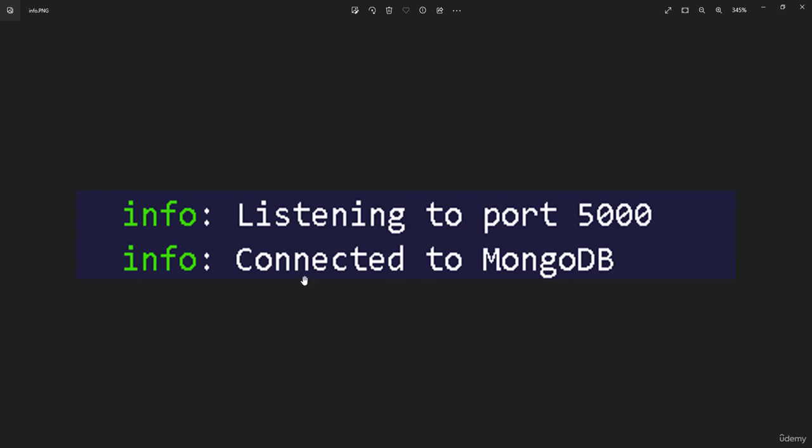So our console log is going to be separated into a left side and a right side. The left side describes what type of console log we have. For example, this is an info. As you could see, this is an info for you. Okay, we're listening now to port 5000. Now we actually connected to MongoDB, for example.